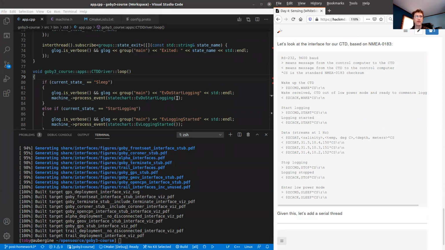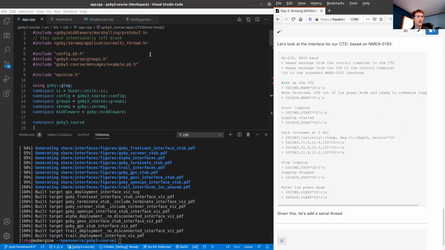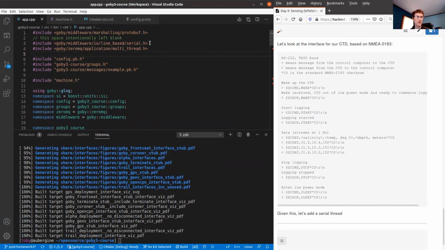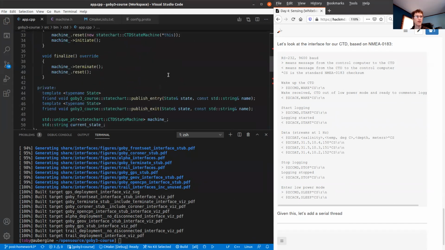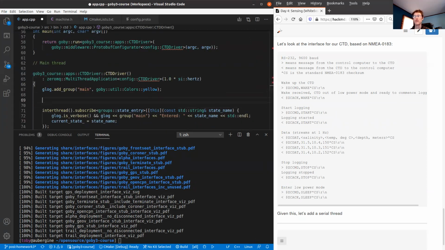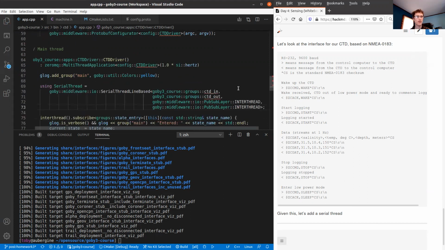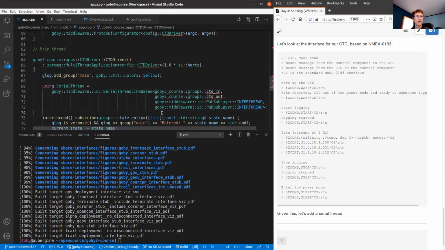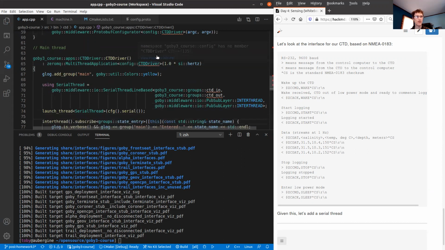So now we're going to add, this is exactly what we did earlier with the GPS. We'll include the header for the line-based serial. This is our carriage return new line delimited ASCII messages. And in the constructor, we will declare a serial thread and some groups that I'll add in a minute here and launch that serial thread. So again, exactly what we did with the GPS.